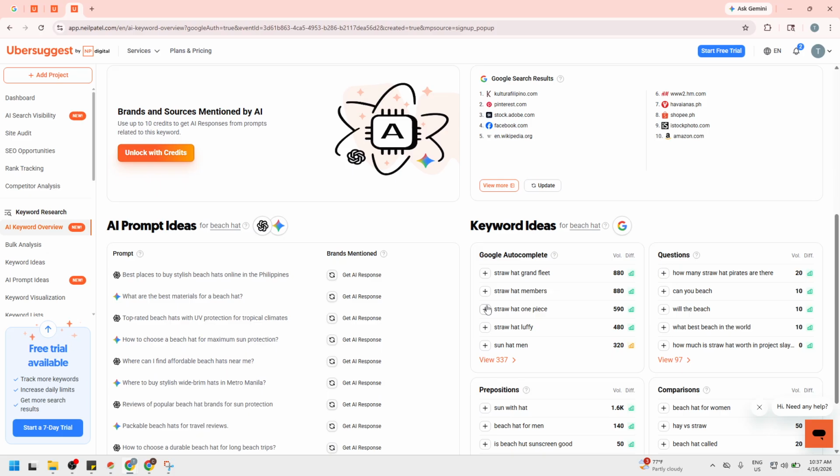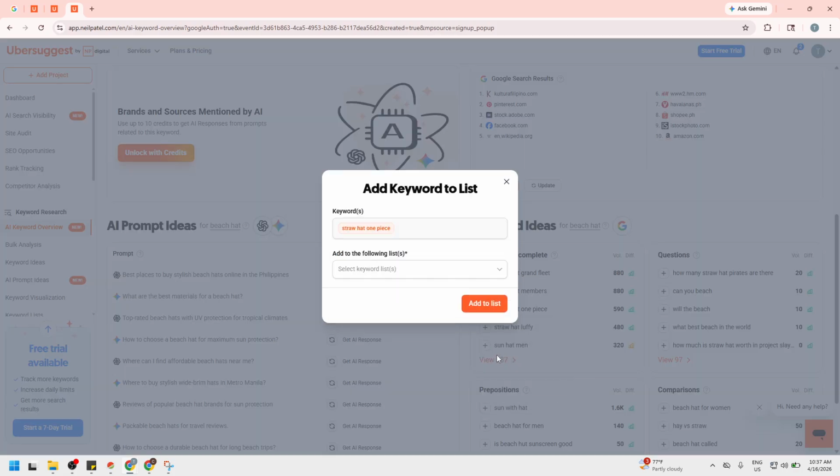When you find a good candidate, click the plus icon next to it and select Add to List. This keeps your best ideas organized in one place, so you can plan content and track progress over time. That's it. Simple, targeted, and effective keyword research in Ubersuggest.